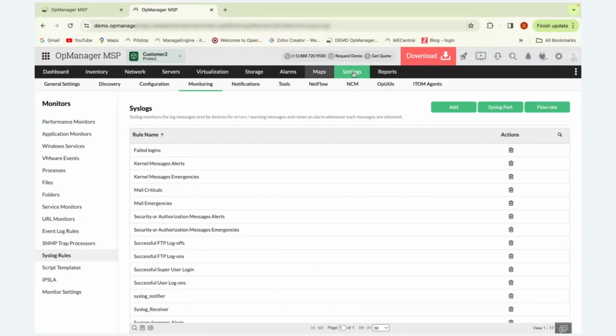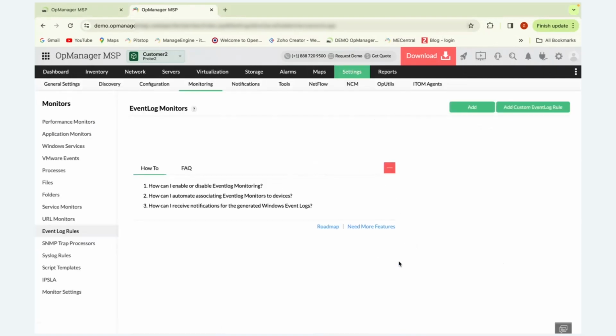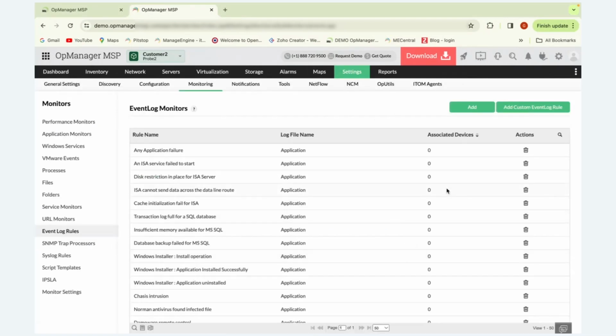To do that, go to settings again. Under monitoring, you'll find event log rules. You can add event log rules here.